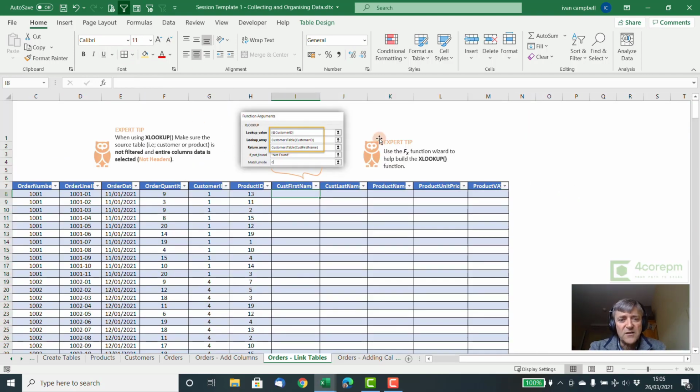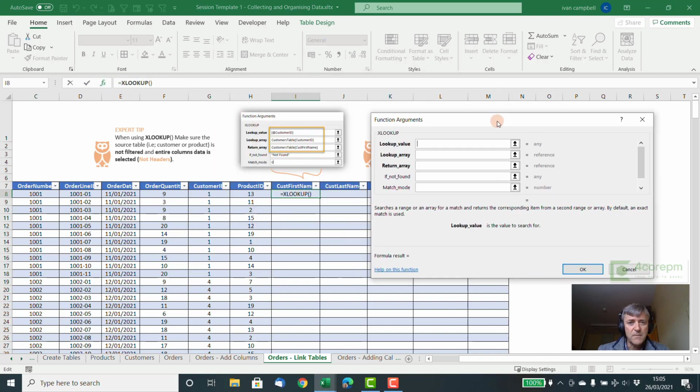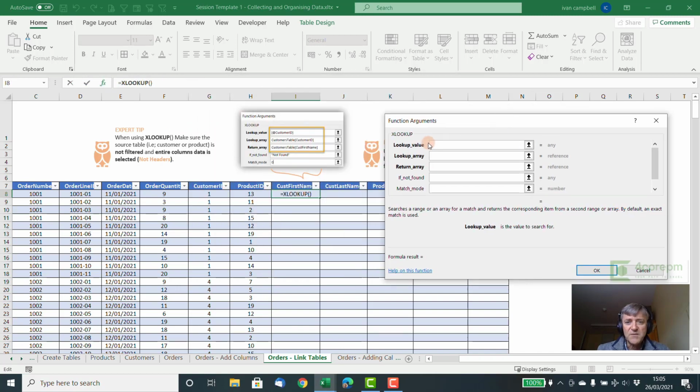Construct the Xlookup as follows. So we say in the cell that we want the information, in this case I want the customer first name, I say equals Xlookup, open bracket. When I see the tooltip come up here, I go to the function dialog box, and the first thing it asks me is what is the lookup value. So the lookup value, in this case, is the customer ID field.